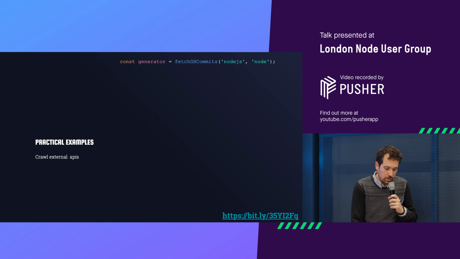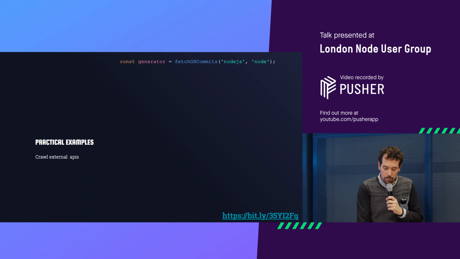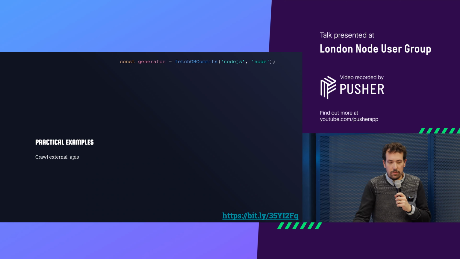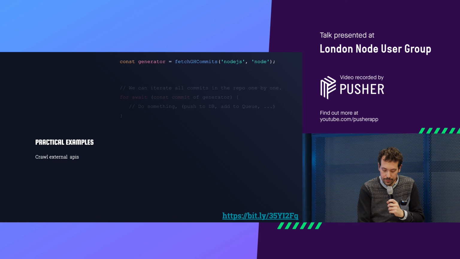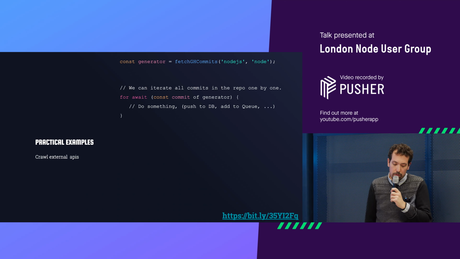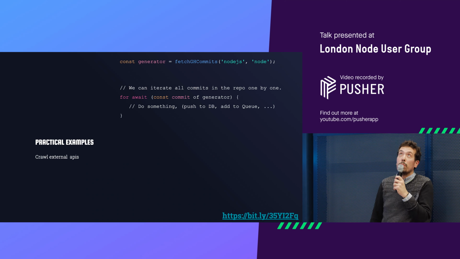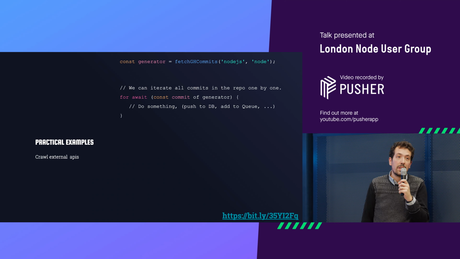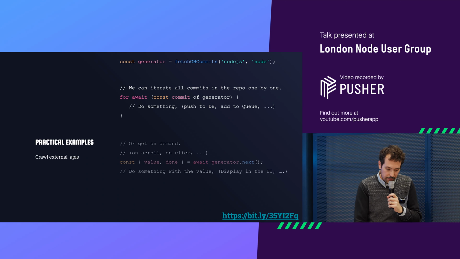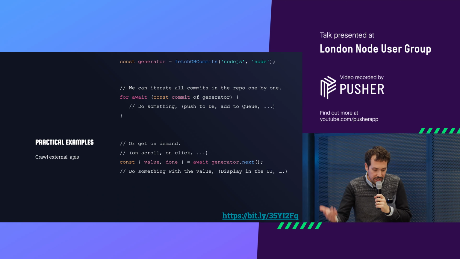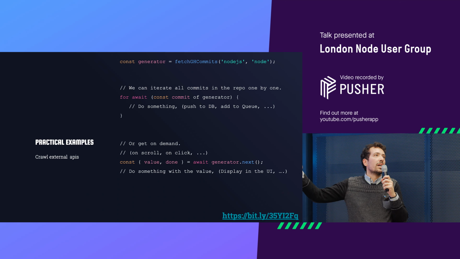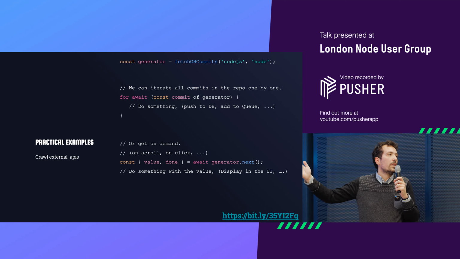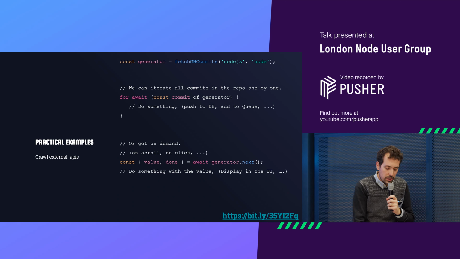The way you would use this API is you create a generator. You say, for example, that you want to fetch all commits from node.js. And you could just do a for loop, and it would loop through all the commits that have ever been in that repository. In the for loop, you could do whatever you wanted. Or you could just get them on demand. Basically, if you wanted to build a client for GitHub that showed commits on demand, this could be a way.